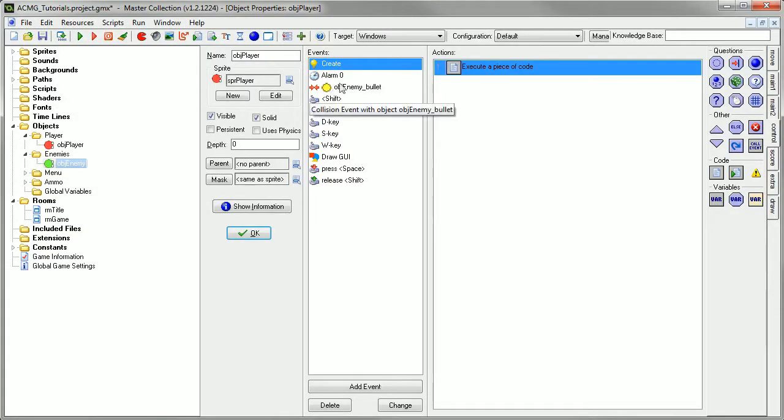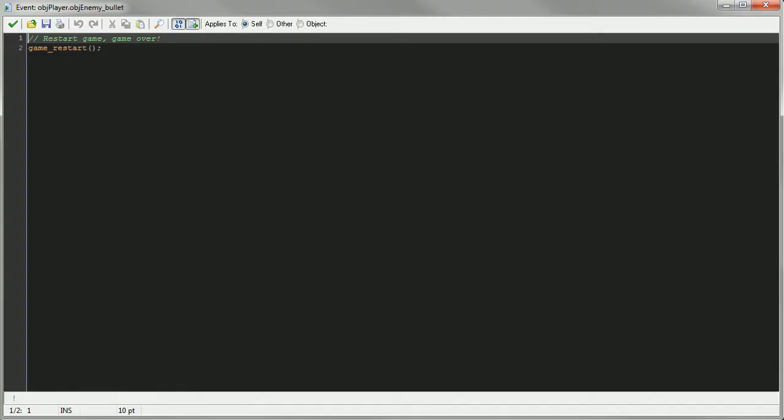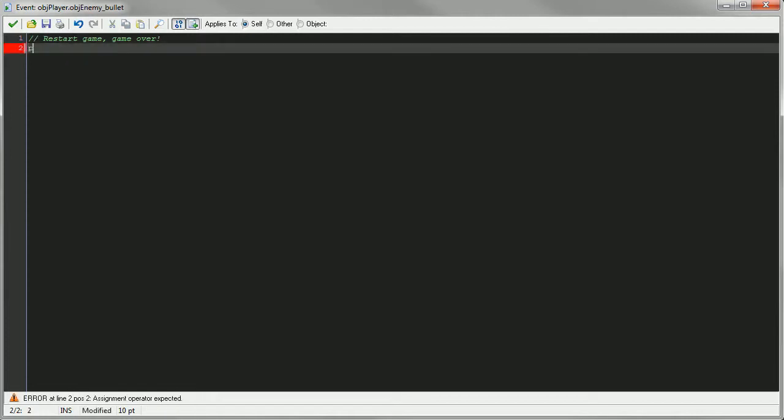So after that's done, create those variables, and when the enemy shoots the player, we don't want it to kill them or restart the game anymore. What we actually want to do is take that health and subtract it. But before we do that, we want to make sure the player's health is not 0, because if it is 0, then we want to restart the game.